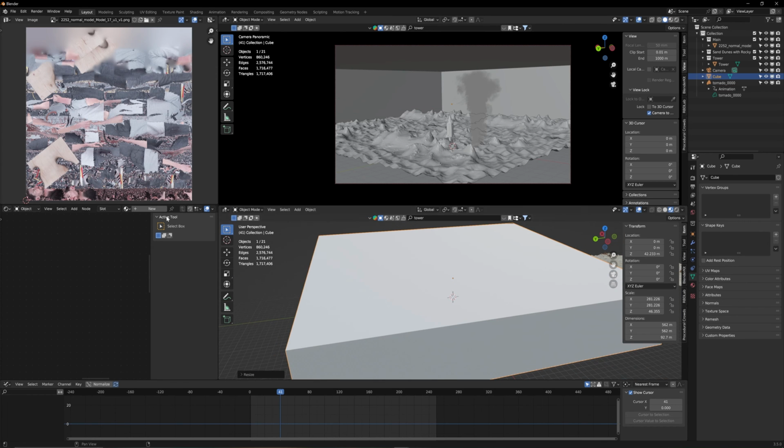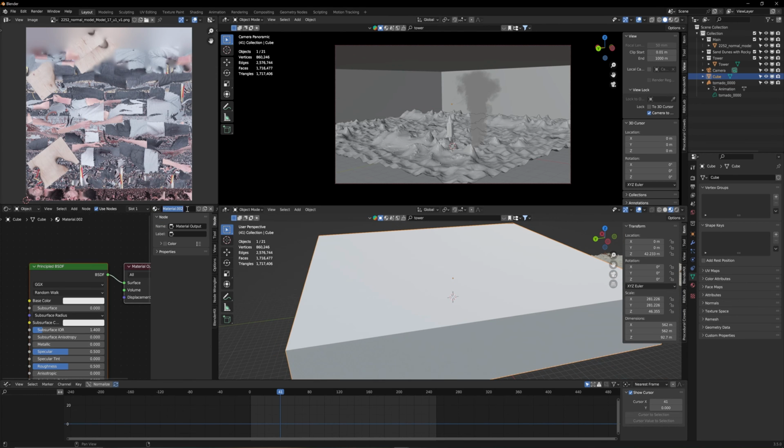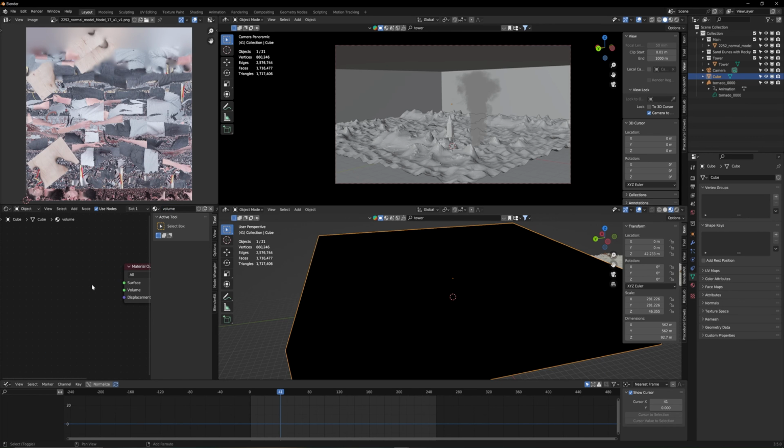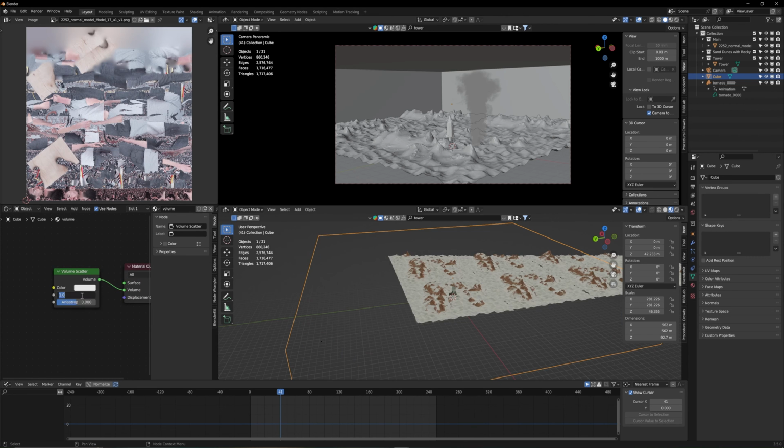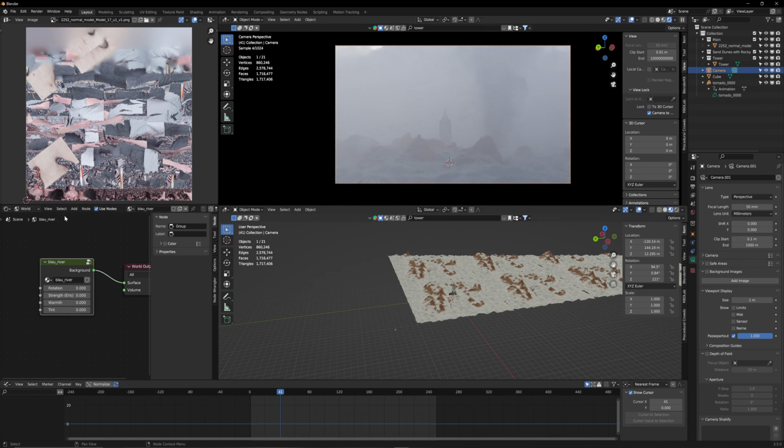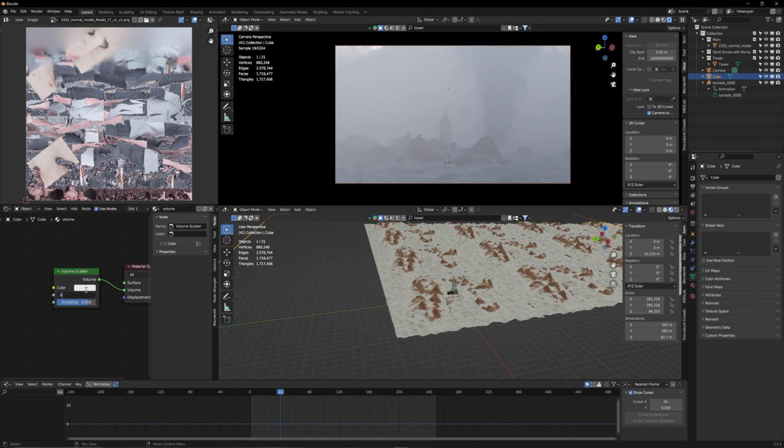That's cool. Now we're going to create a new material. Let's call it volume. Delete the principled BSDF, Shift A, make a volume scatter, connect that with volume. The density, let's say 0.01, not 0.6. And now it's just a matter of dialing in the volume, how dense you want it to be.